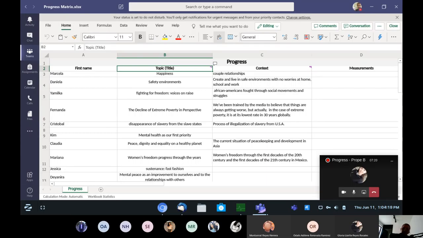So your topic is going to be general. The context is going to be a little bit more specific. Maybe it's related to, I don't know, the decline of poverty in Mexico, maybe in a specific region. It might even be a specific group of people. So you can limit the scope, you can limit the context based on your readings, based on any videos that you come across, based on what you're really interested in looking into as it relates to your topic.